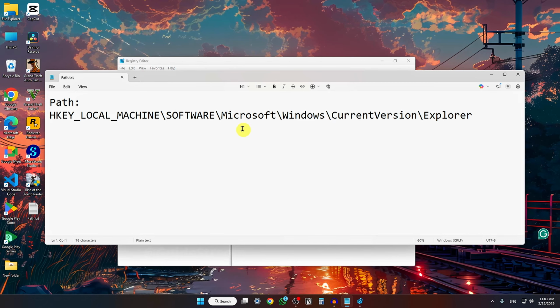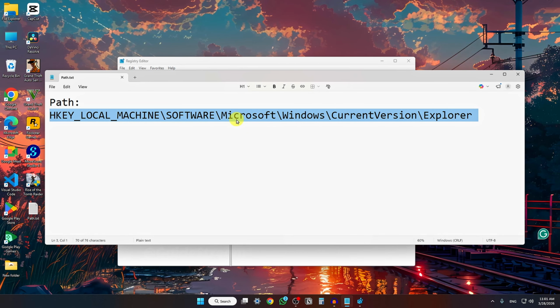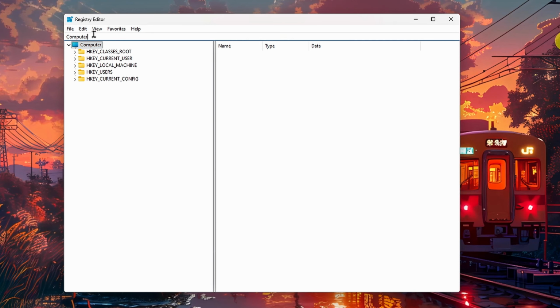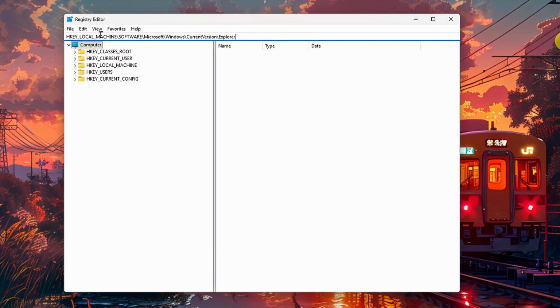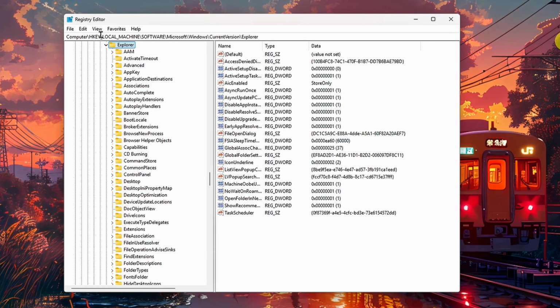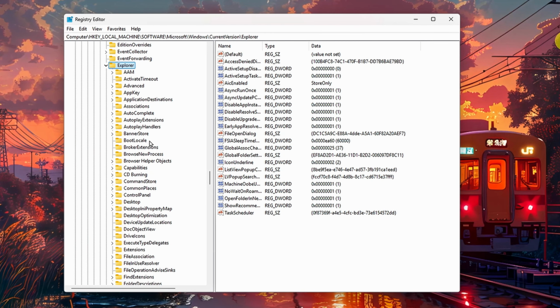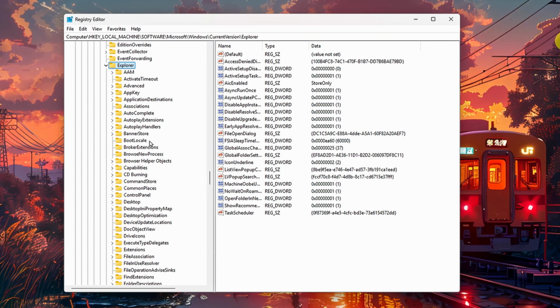Now what you need to do is open this path. Well, I'll put it in the description so it's easier for you. So just copy the path and paste it into the address bar at the top, then press Enter. As soon as you hit Enter, it will take you directly to that location and the last folder, which is Explorer, will already be selected.